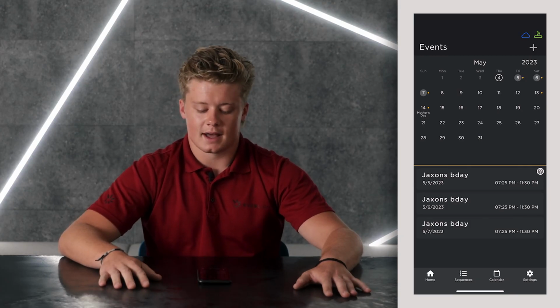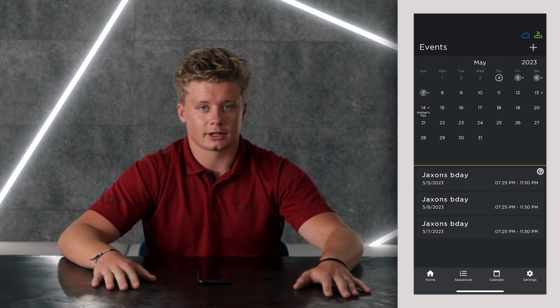Super simple. This is nice, like I said, if you do want to have timers on your lights, or if you just want to have holidays already pre-programmed or kids' birthdays and all that stuff, this is where you're going to want to be, is in this calendar portion.